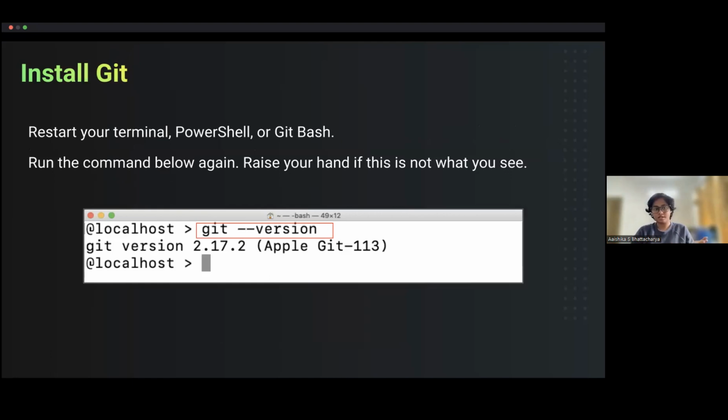Once you're done downloading everything and have everything up and running, simply restart your terminal, PowerShell, or Git Bash. I'm not going to take a deeper dive into Git Bash today. Run the command that you ran a while back, git space --version, which simply gives you the version of Git that you have installed on your system. If this is not what you see, if you don't have Git installed even after installing it from git-scm.com/downloads, please let me know in the chat section.